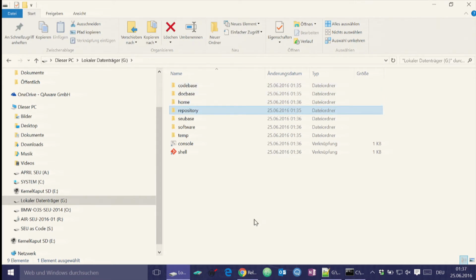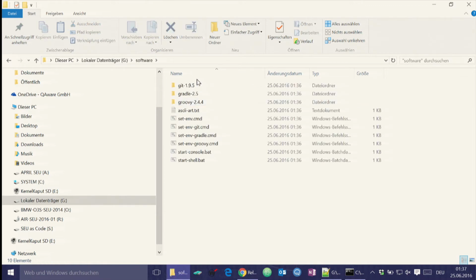Home repository. This is the local Maven repository, SEU base. And here we have the software directory. And here you see we have Git, Gradle, and Groovy installed. Okay, so the first version is already running. So what you could do now, or what you should do now, is to version control everything, right? So you add this to Git now, you commit this to SVN, whatever you're using.